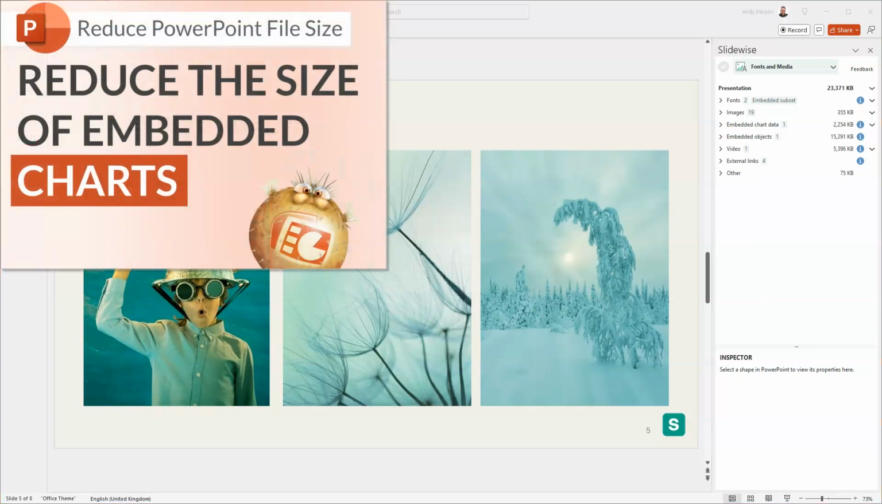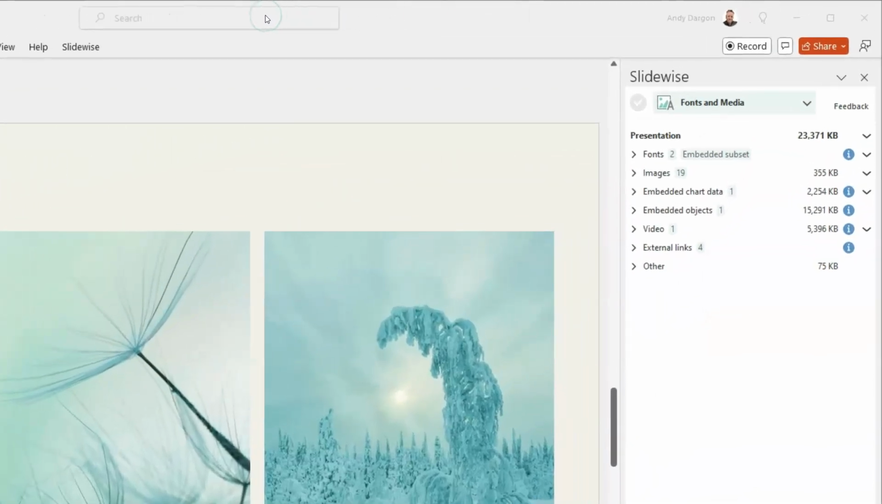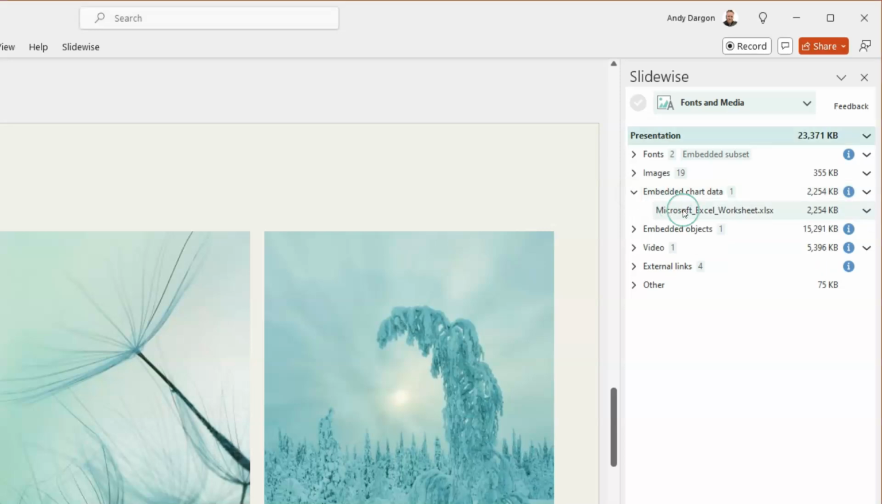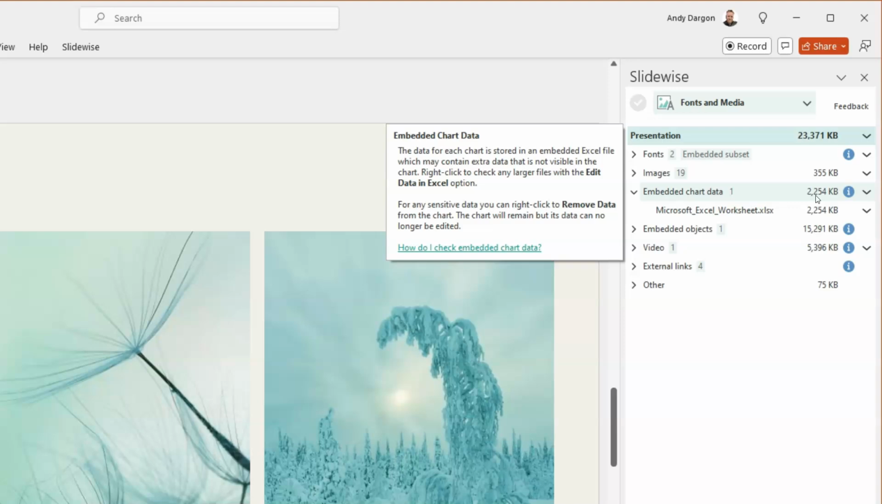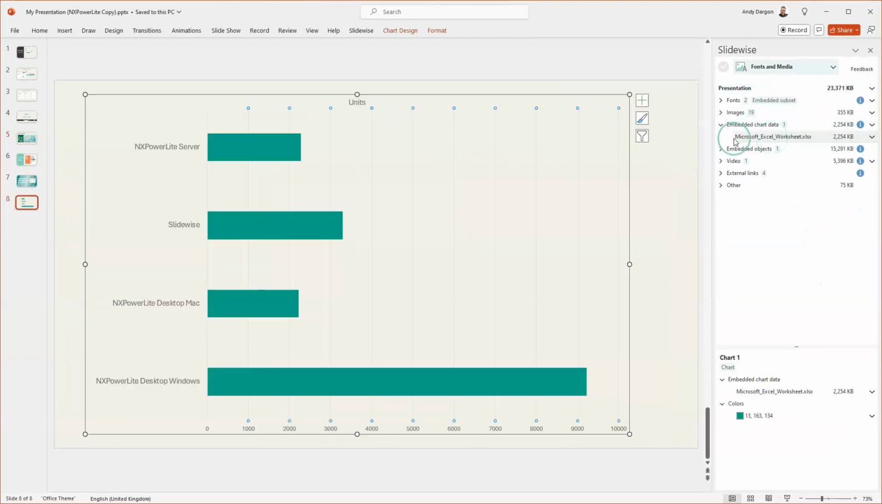Depending on how you paste charts from Excel into PowerPoint, it can create large embedded Excel files. Slidewise makes it easy for you to see when that has happened in your deck. So if you look here, you can see we've got some embedded chart data. And if I drill down, you can see the underlying Microsoft Excel worksheet. You also can see the file size here of just over 2 megabytes. Let's jump to the chart using Slidewise.